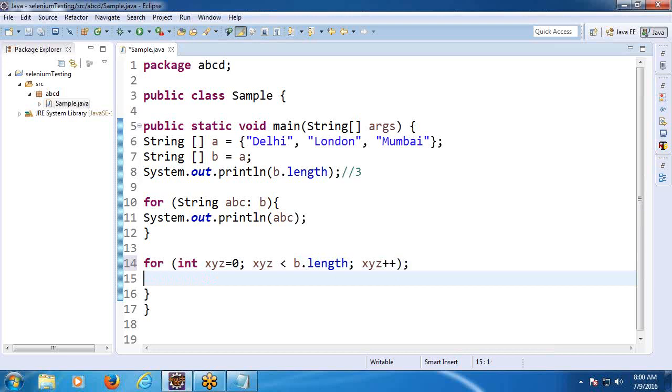Okay. Next, print. System dot out dot print. What is the array name? Array name B, index XYZ. I think we have square brackets. See, in VB script it is parenthesis, in Java square brackets. And we missed one curly block. Block is missing, for block.